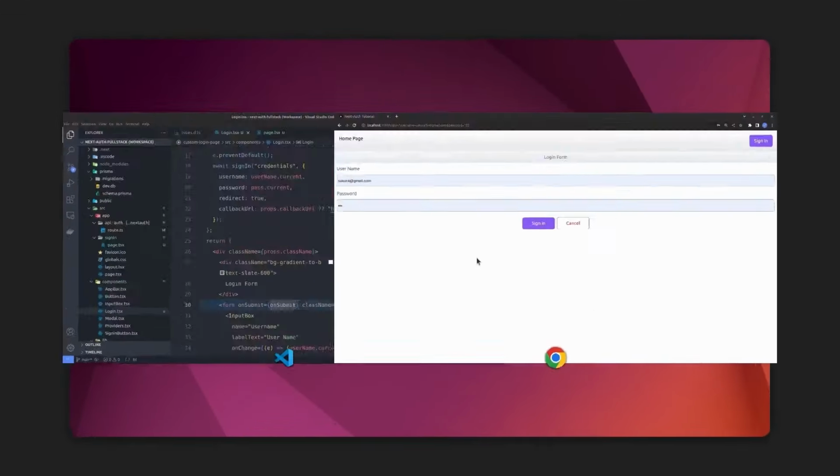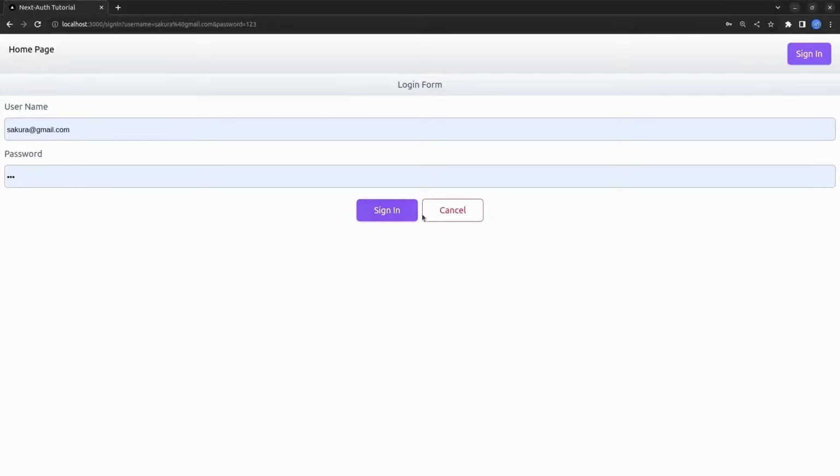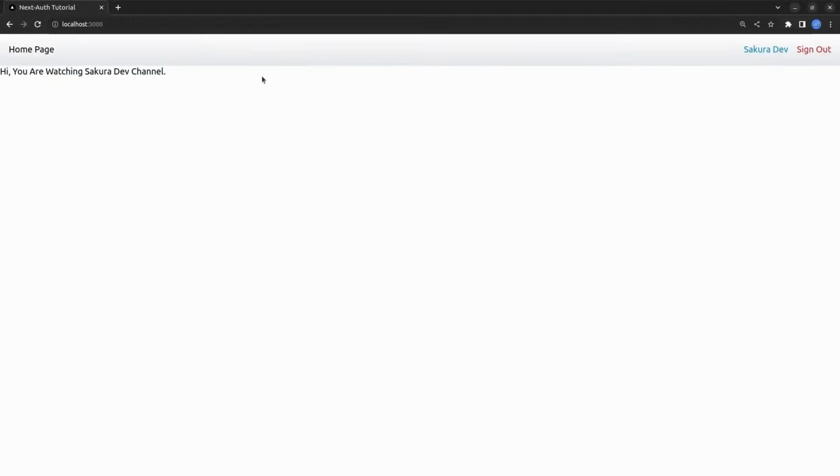So now let's save this and go back to our browser, and if I click on the sign in, you can see we will be redirected to the home page, and now we can see inside the sign in button the name of the user, which is Sakura Dev, and it means that the user is now authenticated.